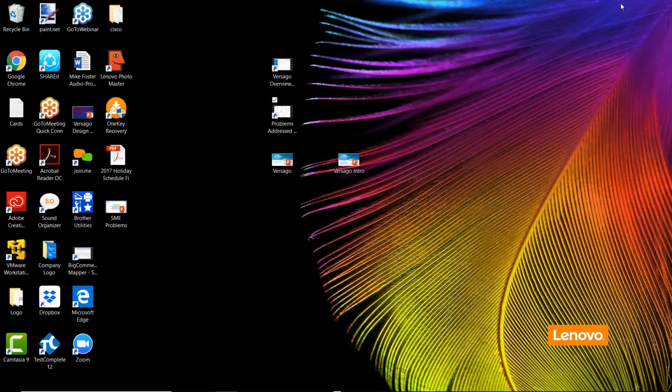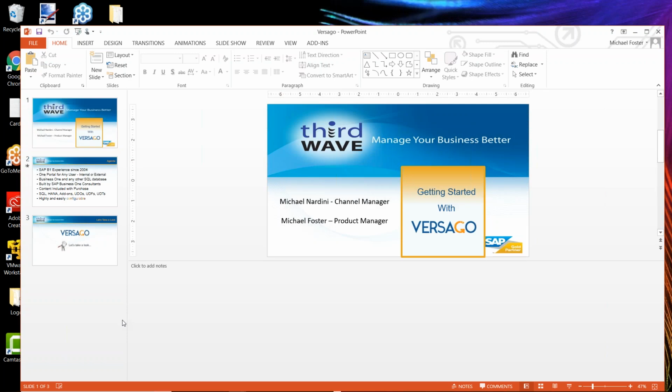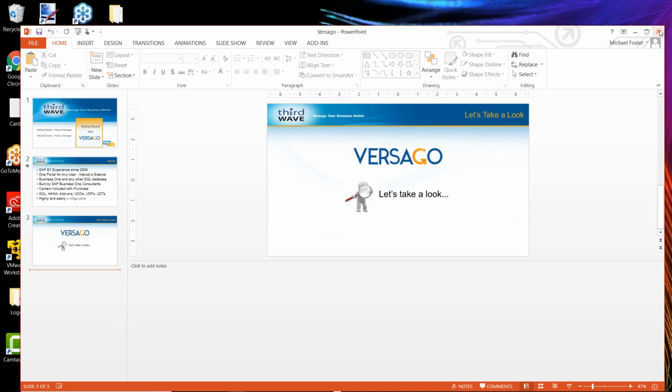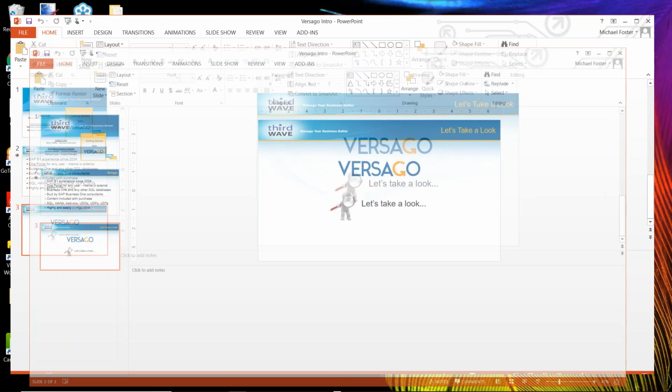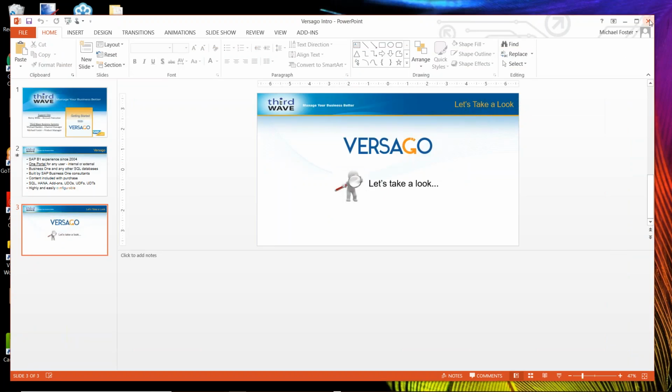And then the last thing that I wanted to cover is just to sort of give you an idea of some use cases that we're seeing customers use Versago for.